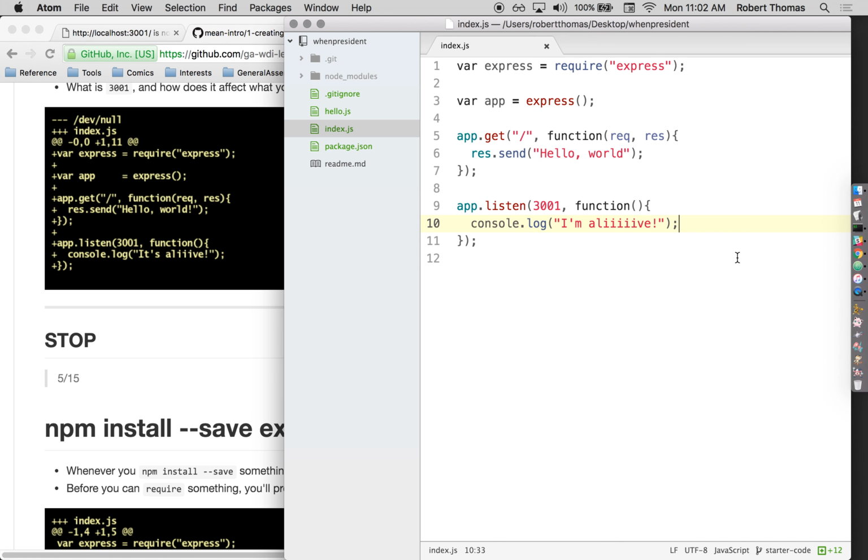Okay, any questions come up during the break or before the break or at any time? Cool. Okay, so the next thing, like I said, is going to be doing stuff with handlebars.